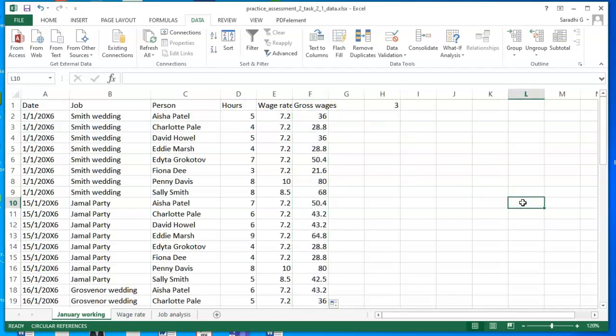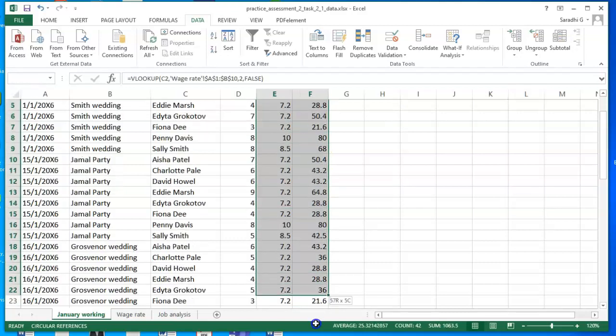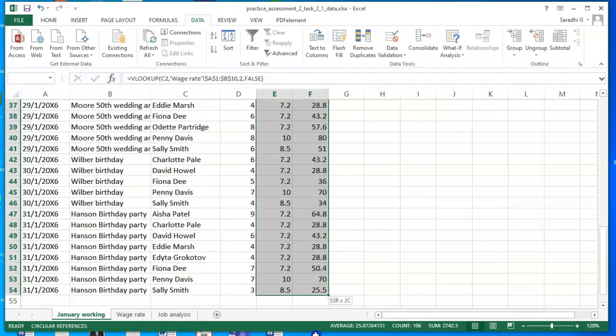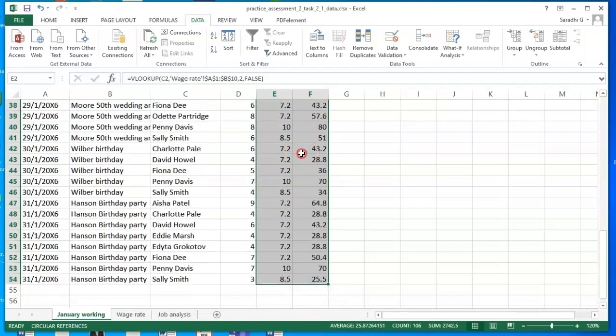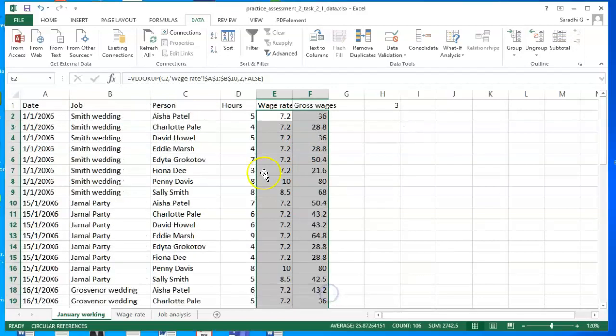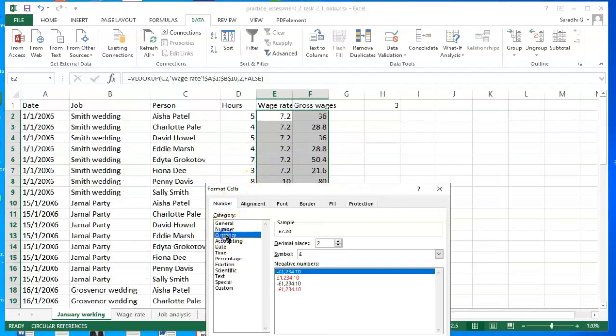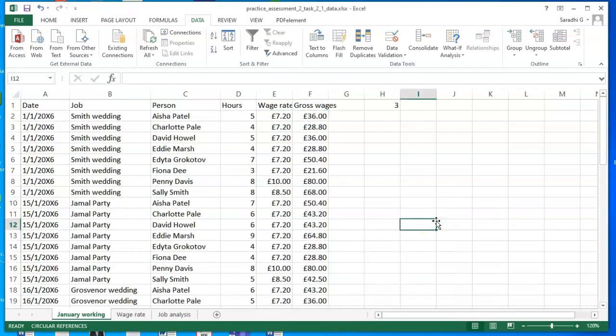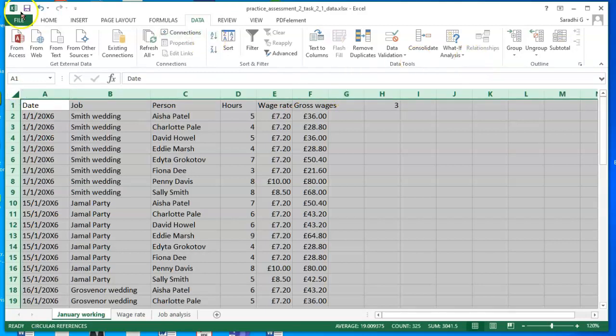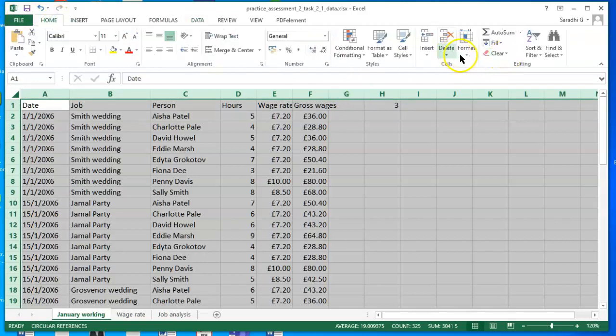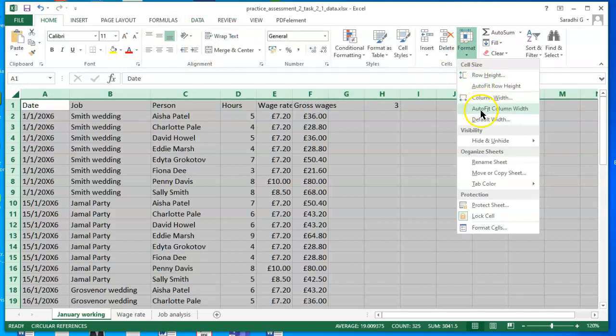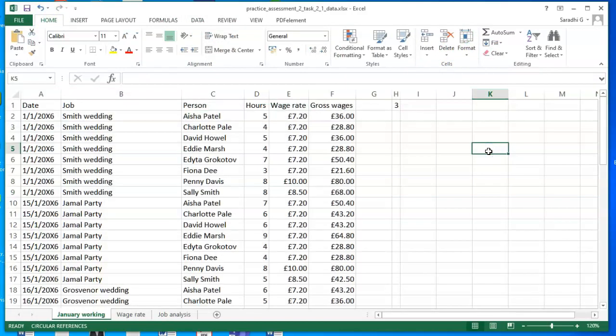Format the wage rate and gross wage columns to pound sign with 2 decimal places. So for all these rows, they want you to do formatting with a pound sign and 2 decimal places. So format cells, currency, pound sign and 2 decimal places. Make sure the contents of all cells can be seen, which is your auto fit. So home, format, auto fit column width. So that should be done.